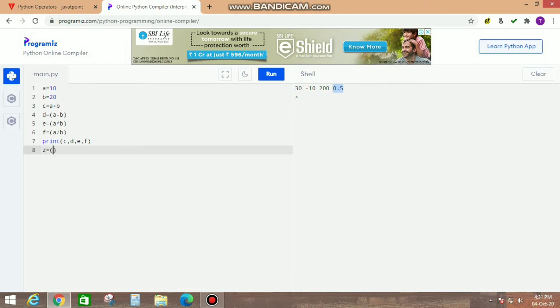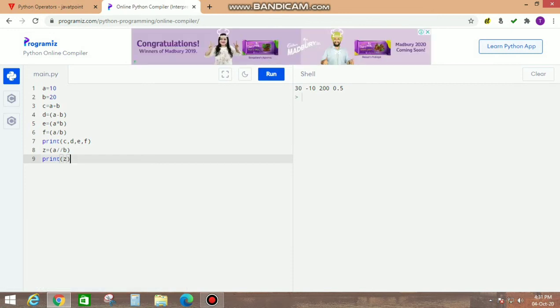I do not get a value in decimal, that means a float. So for that, I'm creating a new variable for float division. That means Z is equal to A double division of B. That means floor division, so I will not get the decimal output. Then print of Z. If I run the program, I will get the whole number, that means 0, for the division of the two numbers.